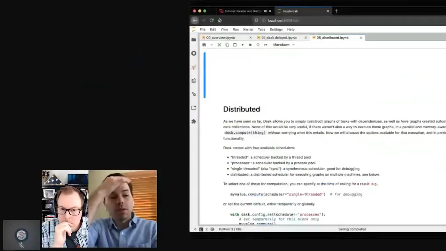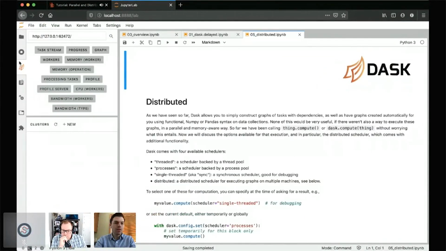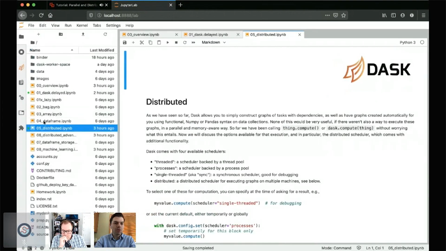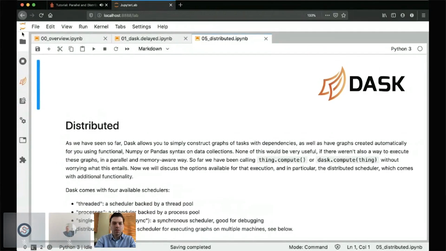All right, so the next notebook is notebook 05_distributed. Let me go ahead and increase the font size real quick for everyone. Hopefully that is big enough.